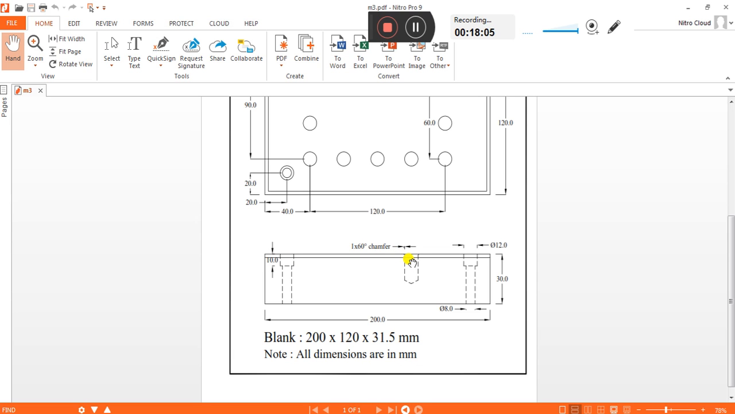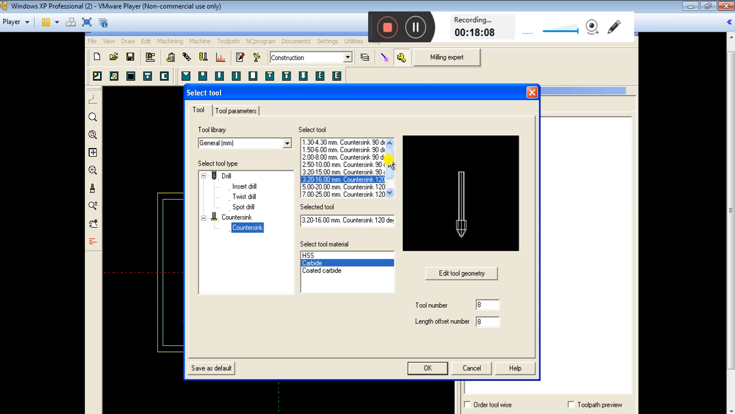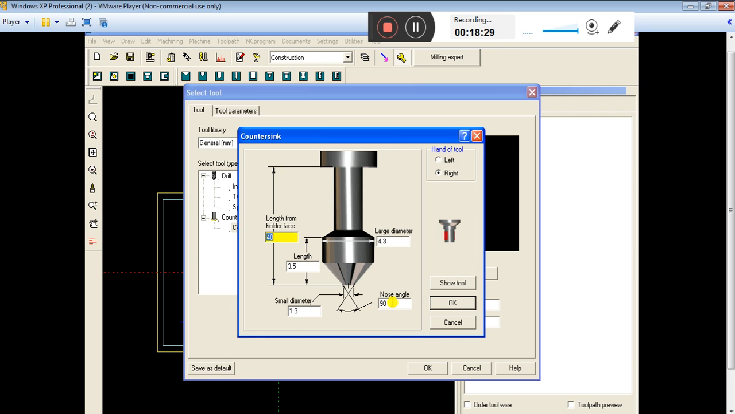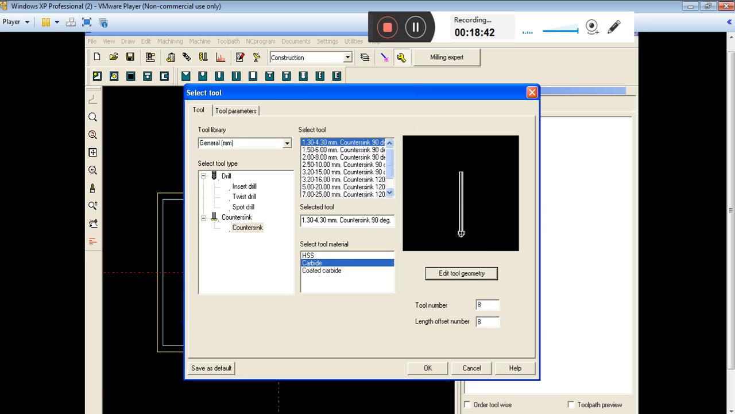So here in the chamfering, maximum it can give is 90, and it can give you 120 as well. In this case the 60 degree tool is not provided. The 60 chamfer is required, and 60 is not there, so you can edit this. The nose radius is 90 here, we want 60 nose radius. Minimum diameter is 1.3, maximum is 4.3. In between that we can go for any one. But here you need to check this.